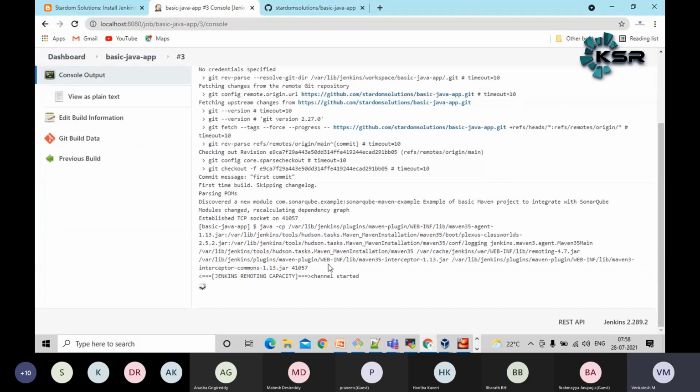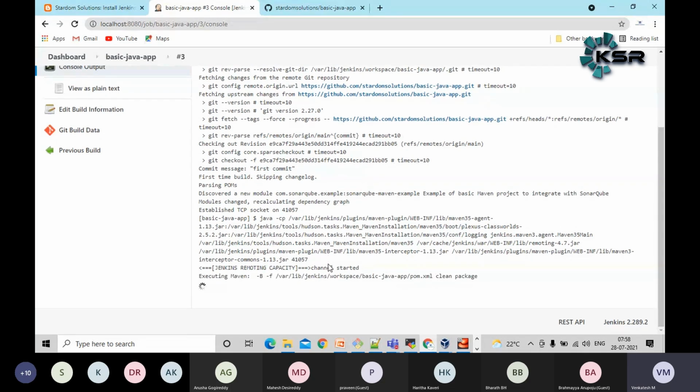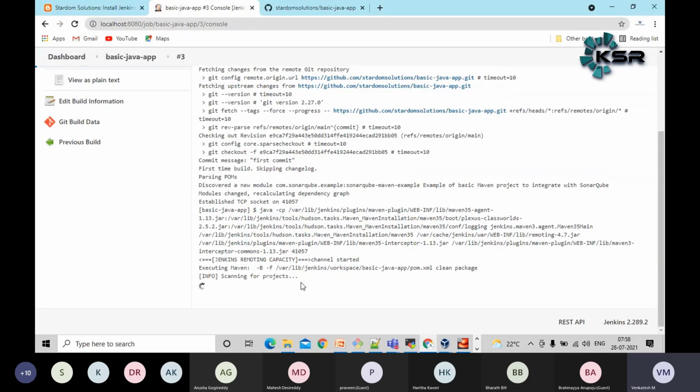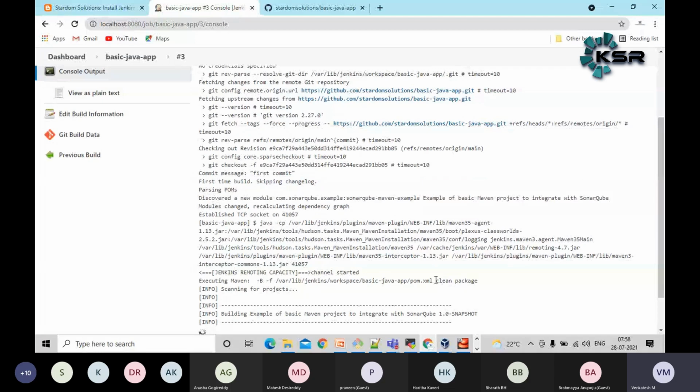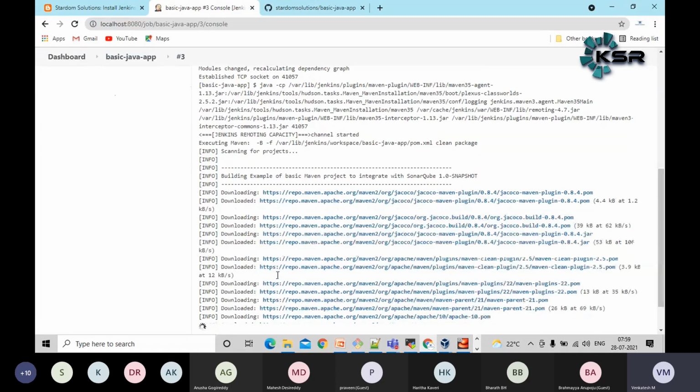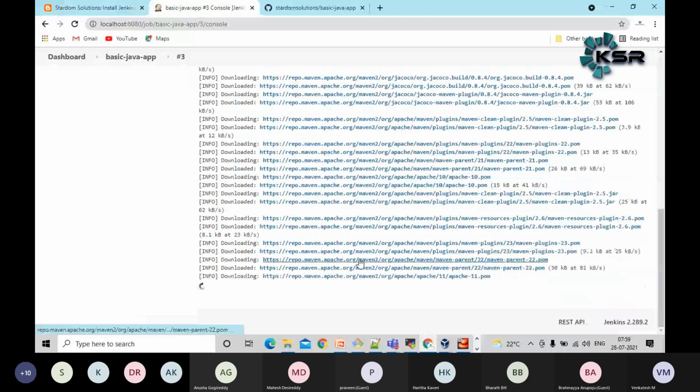Within a minute, it will invoke Maven, compile, and create a package. Let's wait for a minute, and I will open the forum for you to ask any questions. If you see here, it downloaded Maven and is taking this pom file as the input. Whatever goals I have given in the configure section, clean package, it's taking those and scanning the code, guys.